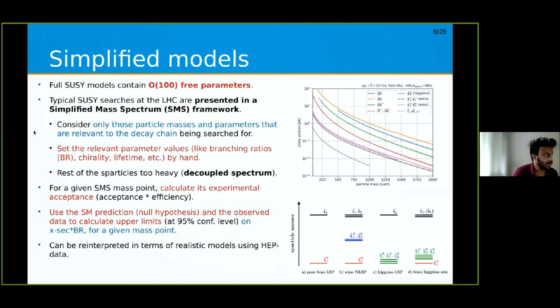Now, for a given SMS mass point, we calculate the experimental acceptance, which is basically the acceptance times the efficiency, and we use a standard model prediction, which serves as the null hypothesis, and the observed data to calculate upper limits on the cross-section times branching ratio for a given mass point. Now, you need to do this for each and every mass point, of course. And these interpretations for the simplified mass spectrum models can be reinterpreted in terms of realistic models using the HEPData that we provide for the different searches.